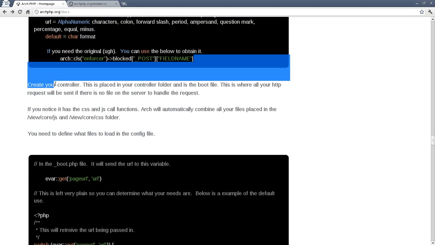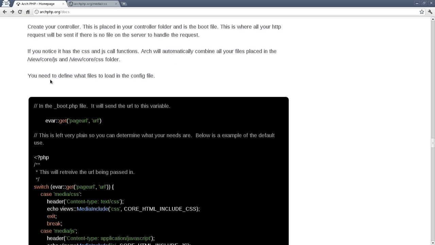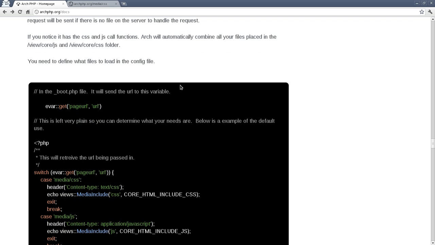All right. This is just going over what I just said. This is placed in your boot file, and the HTTP request will be sent there. Okay. You will need to define what files to load in the config file.